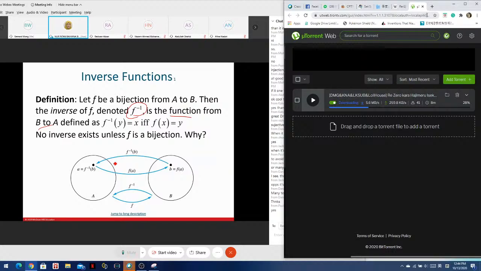So it is inverse like this. The first function is from A to B, so the inverse should be from B to A. So the element under this function should be B, and for this one, the element should be A. Right.